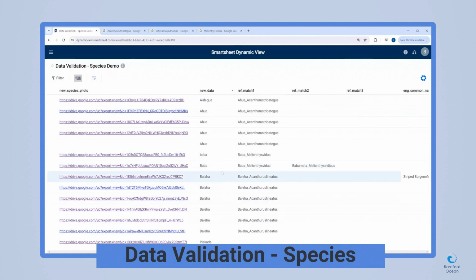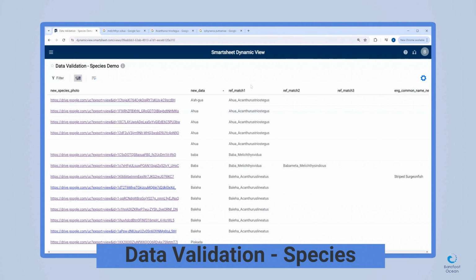By examining the photo first, I am able to distinguish whether this species is a new local name, or if it already exists in the reference files listed as RefMatch 1, 2, or 3. You will see the RefMatch in the species table includes both the local name and scientific species, separated by an underscore. We include both the local name and scientific name in the RefMatch columns because some partners have one local name associated with multiple species.